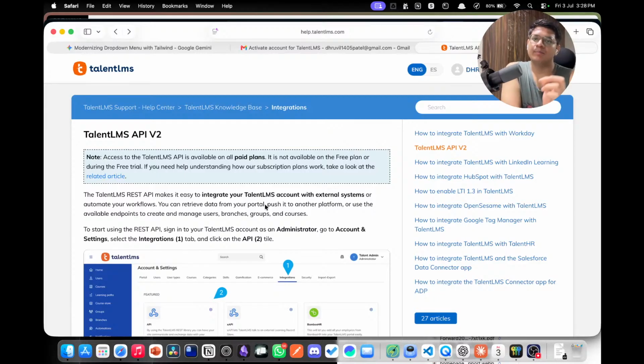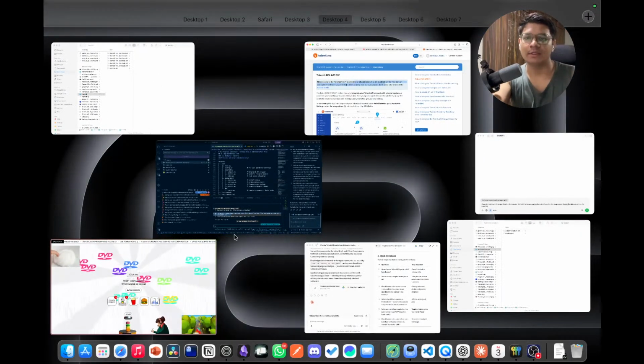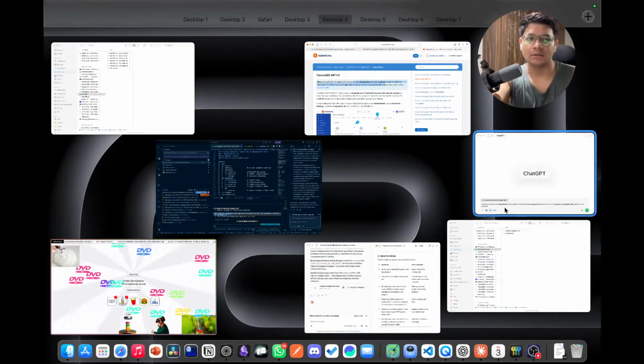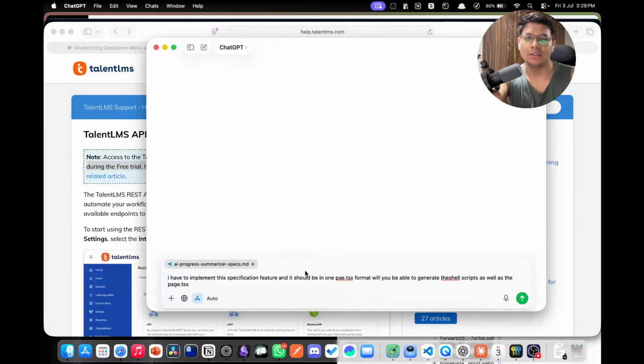Paid plans only. I forgot to read the first line and the most important line. So what will we do without any APIs? Let's just do one thing. We will go ask ChatGPT, since I also do not have any Talent LMS APIs.